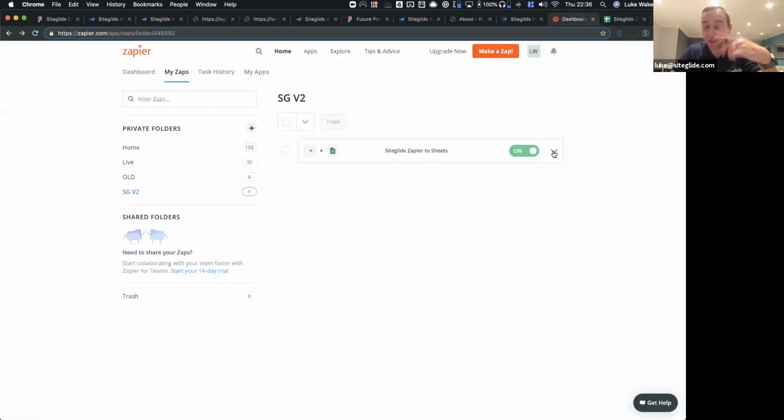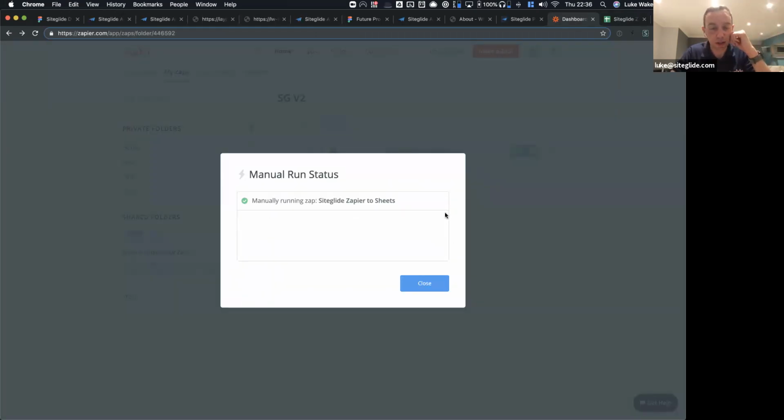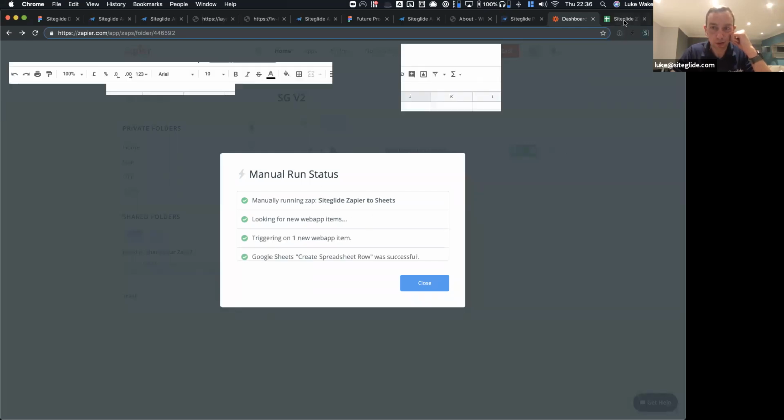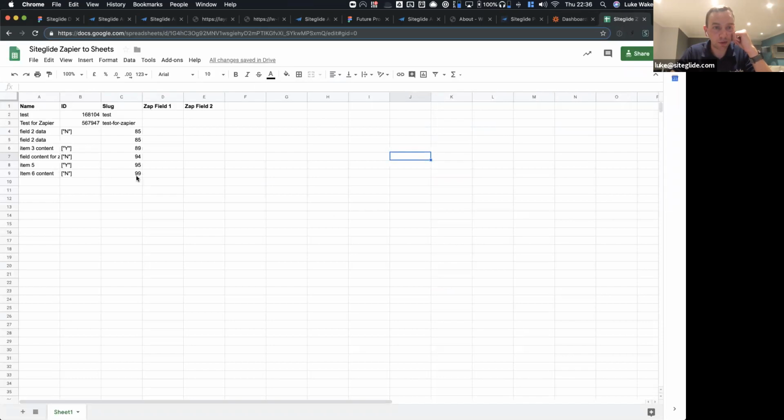Zapier runs every 15 minutes on the free one, so I've just got to run that, but that could just happen automatically in the background. If you're on a paid one, it can happen very quickly. That will then go off looking for new web app items, and you'll see that it's added a new item into here. I've just put the data in random fields.